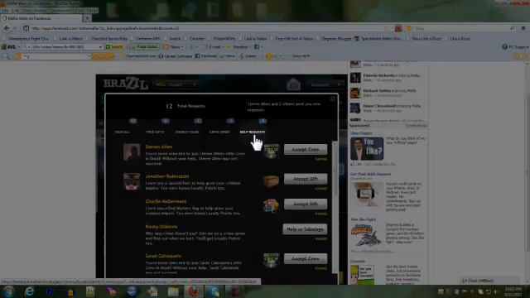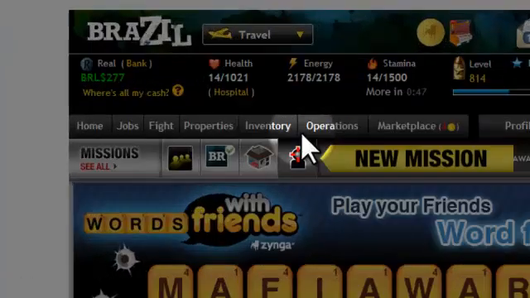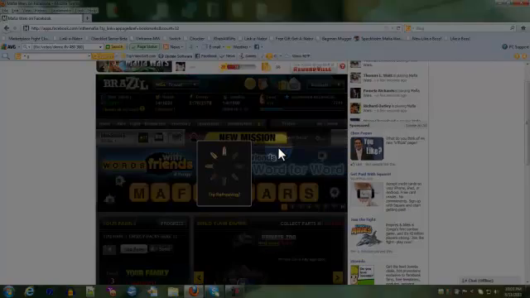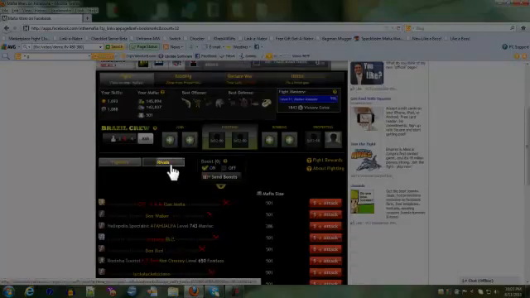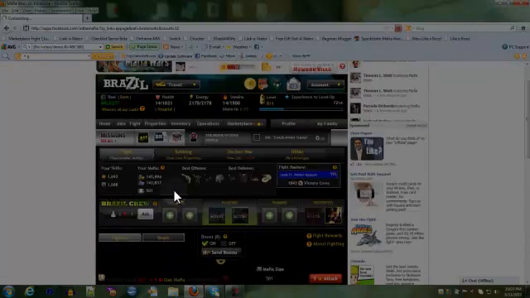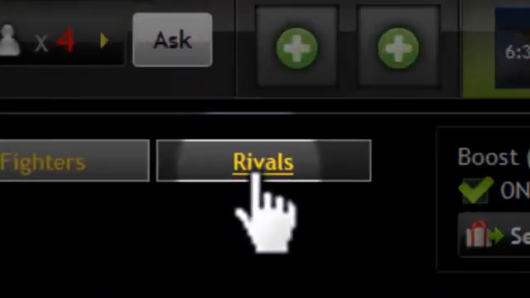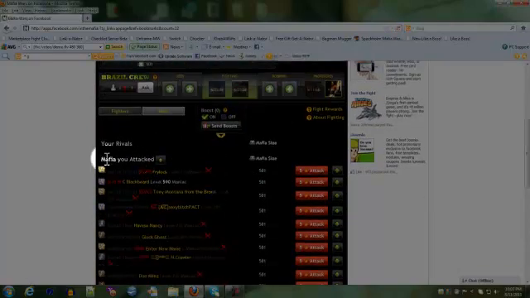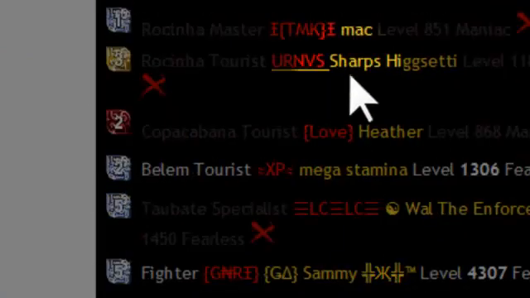Wait till this page loads. Close out our gift window. All right, what we're going to do is go to the Fight tab. Okay, and in our Fight tab, you have the regular fight list like this, but right underneath your skills and all that other stuff, you will see two tabs, Fighters and Rivals. If you click on the Rivals tab, you can scroll down, and this will give you a list of people that you've attacked and a list of people that have attacked you. So let's take the first one right here.